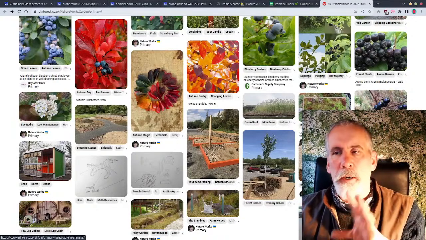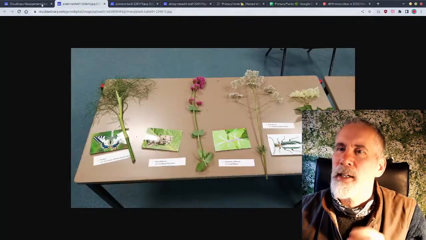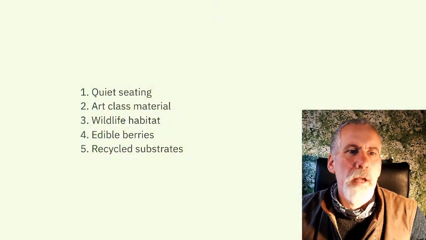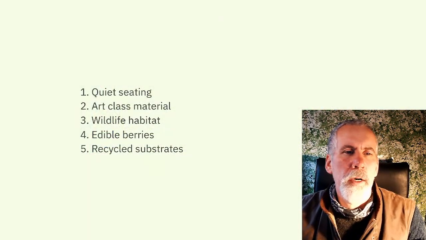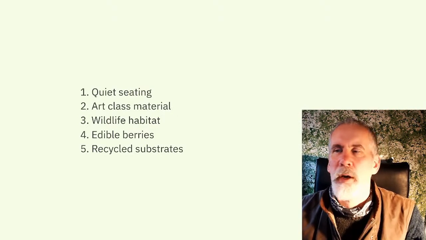And the other thing for wildlife, which I know this kind of comes in with the design of it. Oh, I'll tell you in a minute. So the other thing, let's go back to my notes. The other thing was wildlife habitat. It was edible berries. Yeah. Lots of fruit bushes. Recycled substrates.